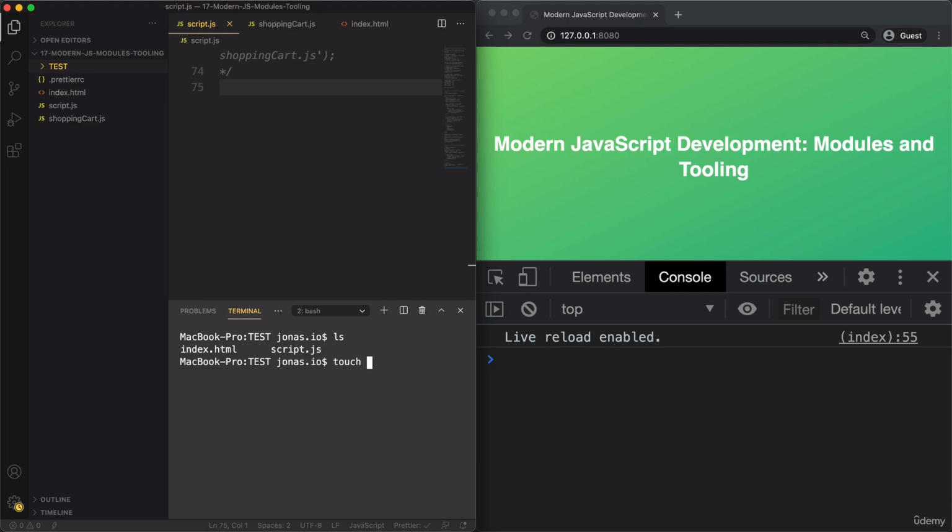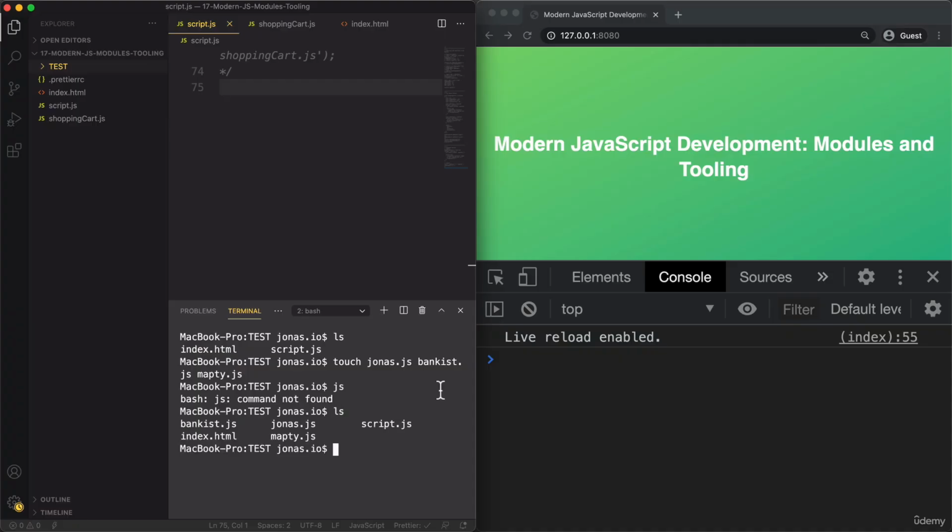And this is actually something pretty useful and that I do all the time when I need to create multiple modules at once. So let's say jonas.js, let's say bankist.js, and mapty.js. And so now it created these 3 files all at once. I'm not sure why I wrote JS there, but never mind. Of course, JS does not exist, but here we now have all these files that we created previously.